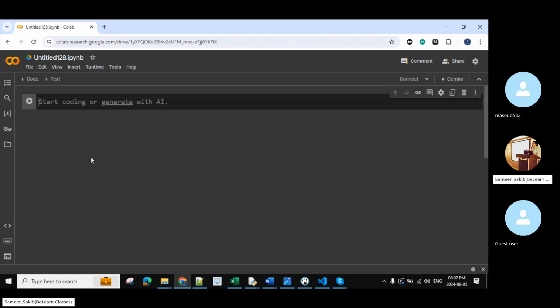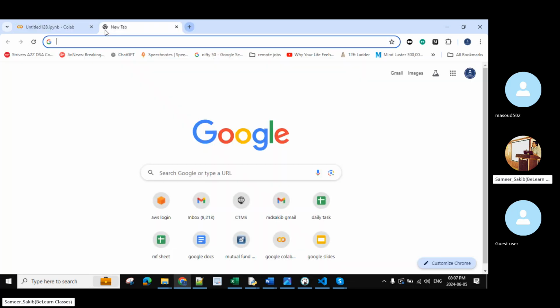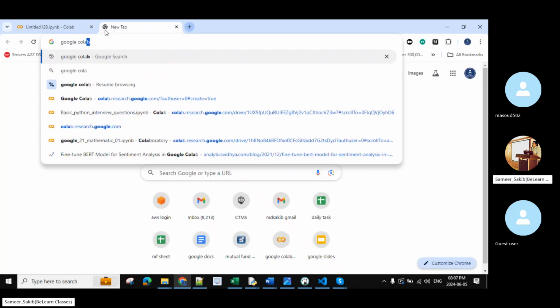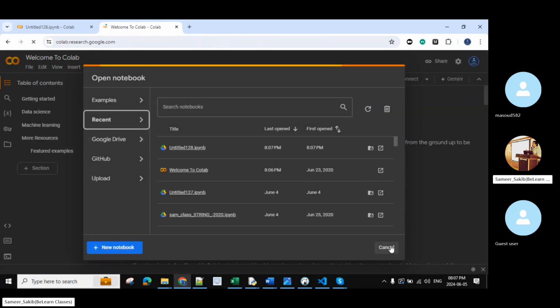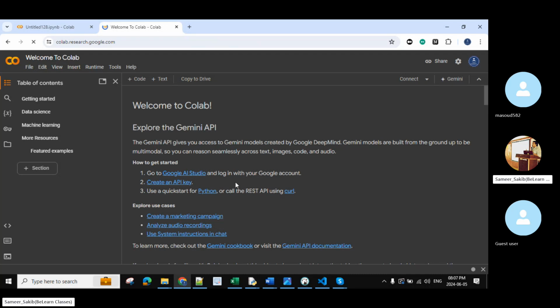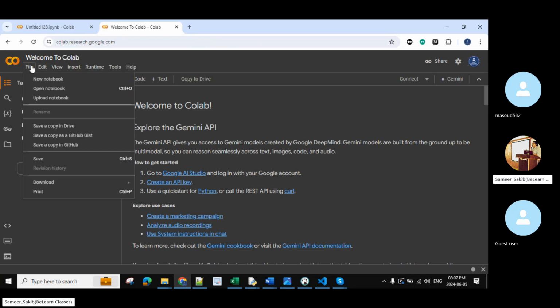Now either that will open, or suppose that window pop-up didn't happen and this got opened over here. What you need to do in this case is click on file, then click on new notebook.